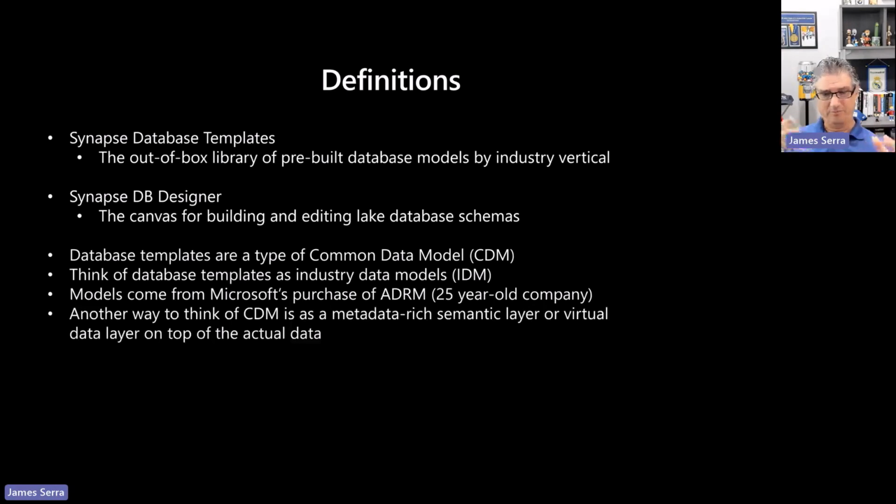So you'll see in the demo that there's database templates. These are all by industry. And then there's a designer that's used to take those templates and customize them and then to load data with them. As I mentioned, this was from ADRM. So there's, I think, 25 models now, and more are coming. And every month or two, they add additional models. So there's still a lot more to go with these common data models by industry. So if you're in the industry and you don't see it yet, hopefully it'll be out soon.